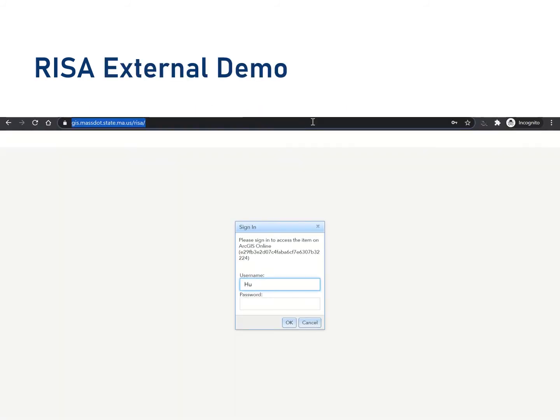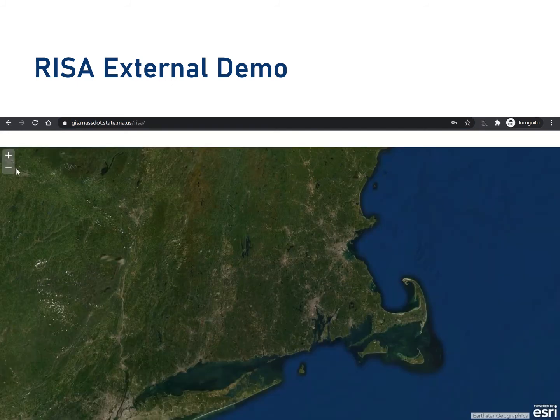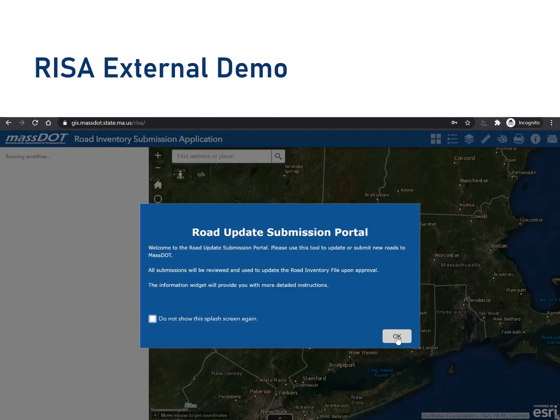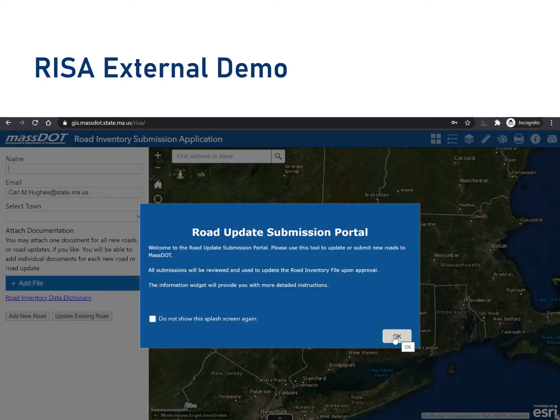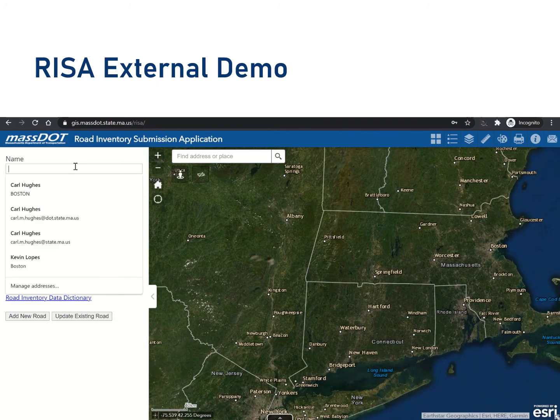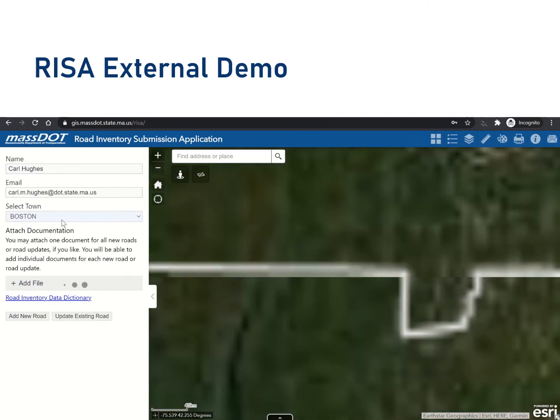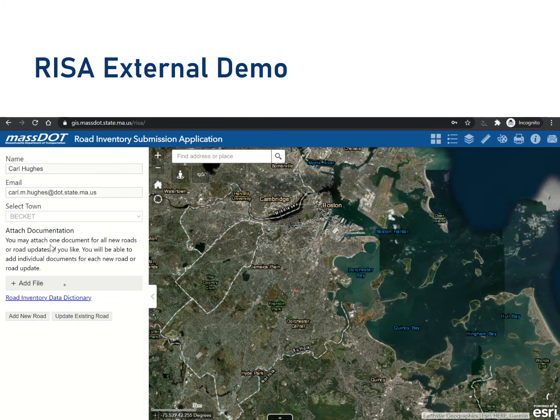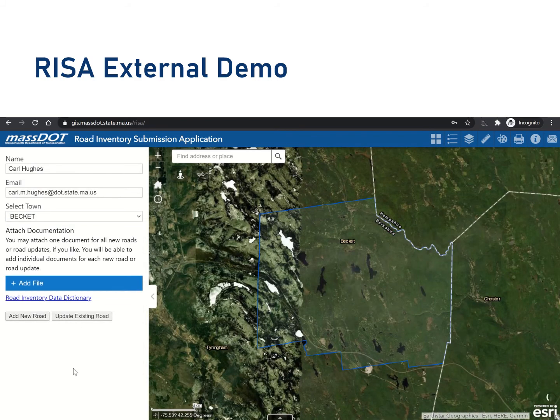Now let's assume I work for a town who recently constructed a brand new road that should be counted towards our Chapter 90 mileage calculation. This is the workflow I would use. I would navigate to the RISA tool, sign in with my credentials through GeoDot, and you can see the application in the splash screen. Complete the rest of my details here. Identify the town that I want to submit the new road for.